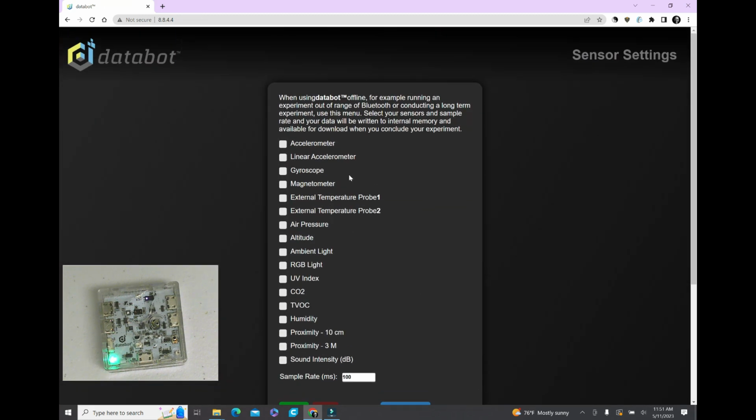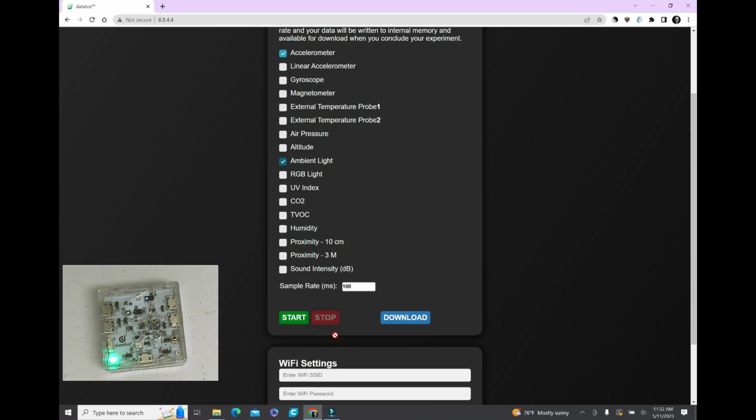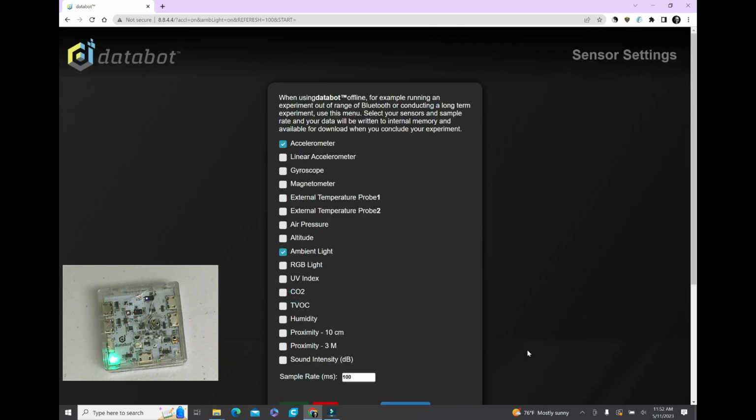And let's say in this case, I'm going to grab the accelerometer, which is great for science as well, and I'm going to grab the light level in the room, ambient light. Now I'm going to use a sample rate of 100 milliseconds, and I'm going to go ahead and click start. Once I click start, the Databot is now collecting information, right?